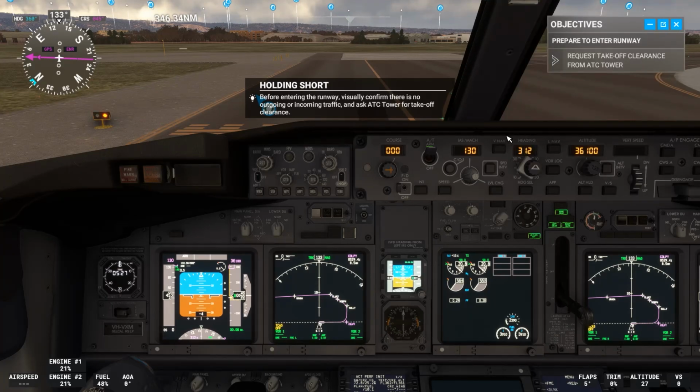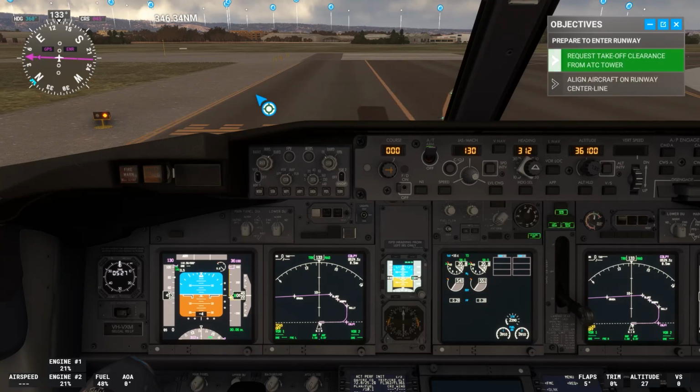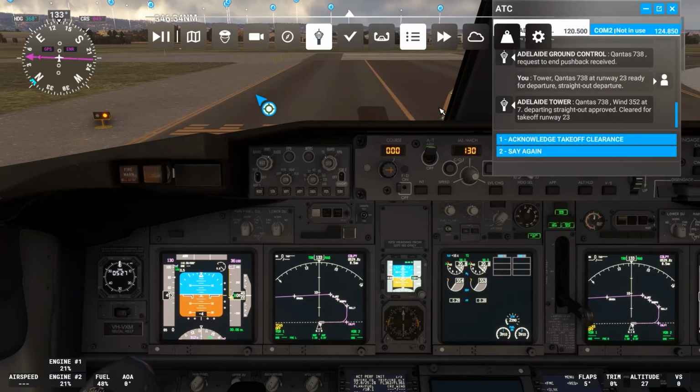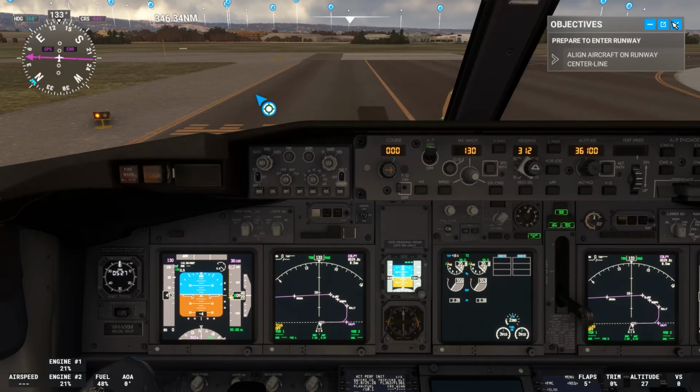Tower, Qantas 738 at runway 23 ready for departure, straight out departure. Qantas 738, wind 352 at 7. Departing straight out approved. Cleared for takeoff runway 23. Alright, we were told we're clear for takeoff, so we need to acknowledge that. Cleared for takeoff runway 23, Qantas 738.